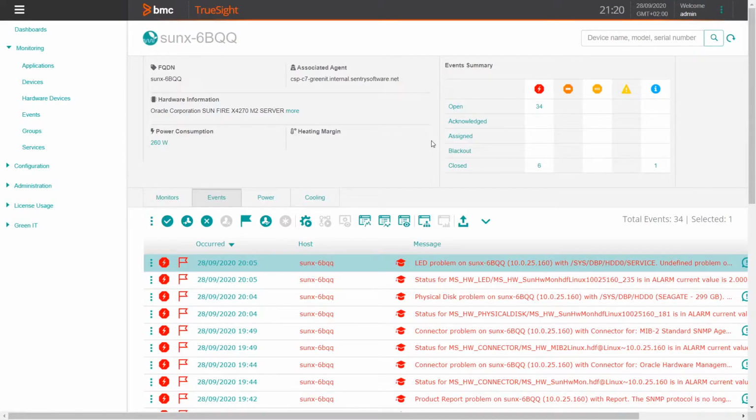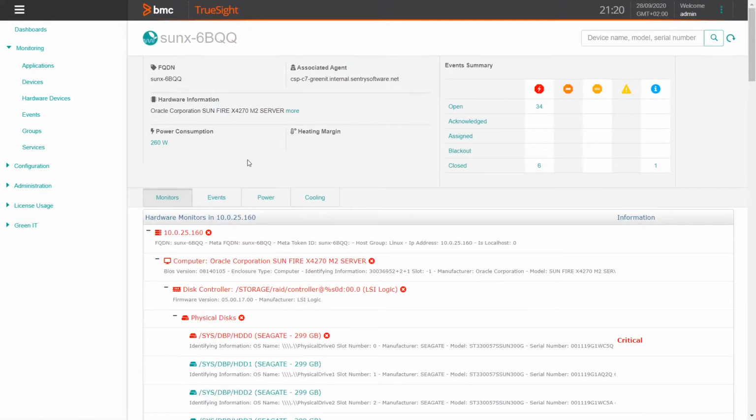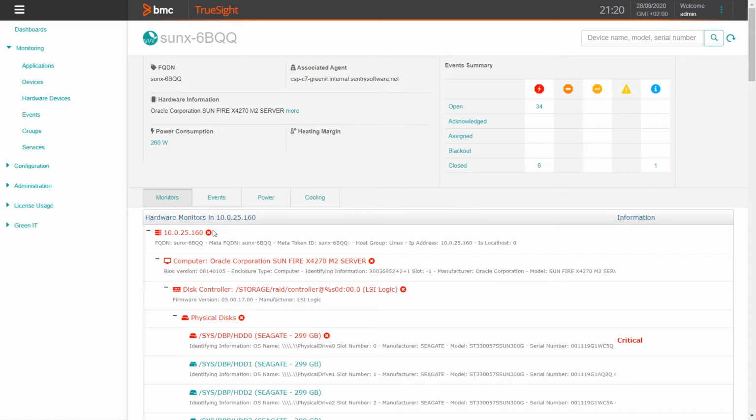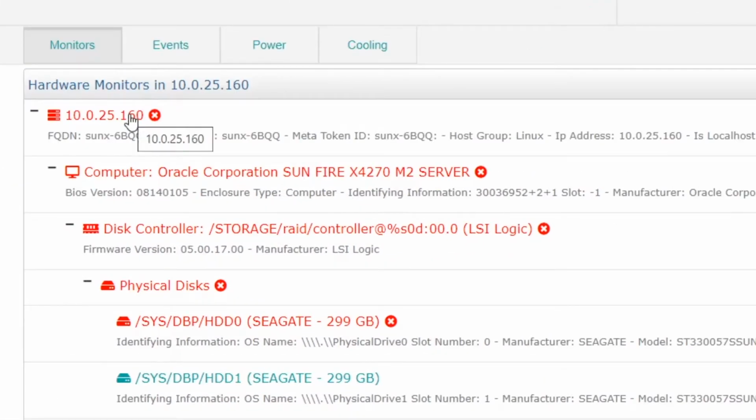As before, you will see the events for this device, but the Monitors tab has been enhanced. Not only does it show what is being monitored, it shows, like in the Patrol console, the status of everything. Any problems are highlighted in red in the hierarchical view similar to Patrol.